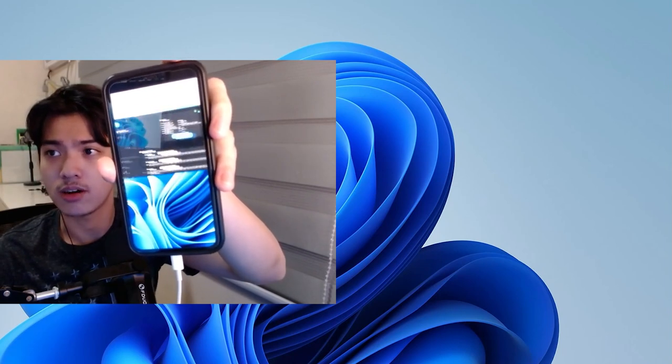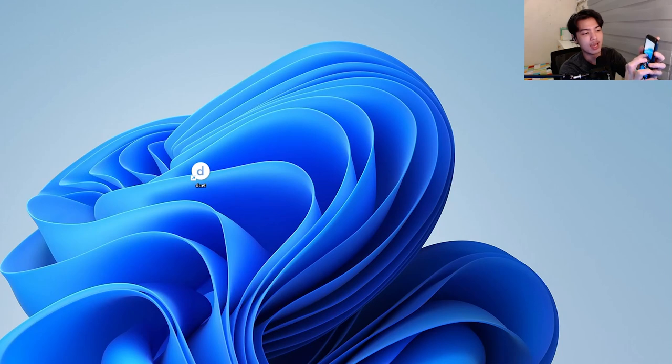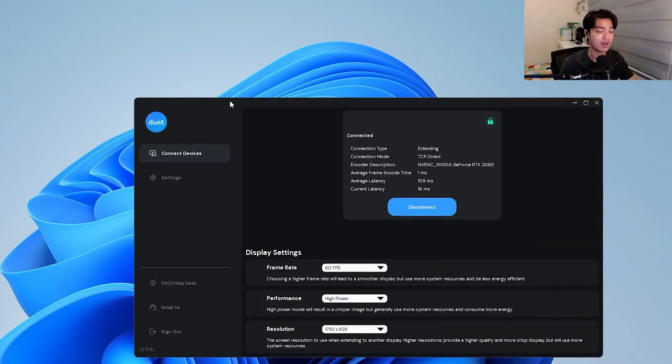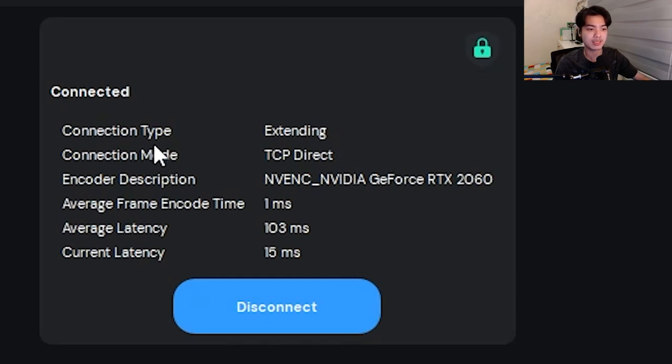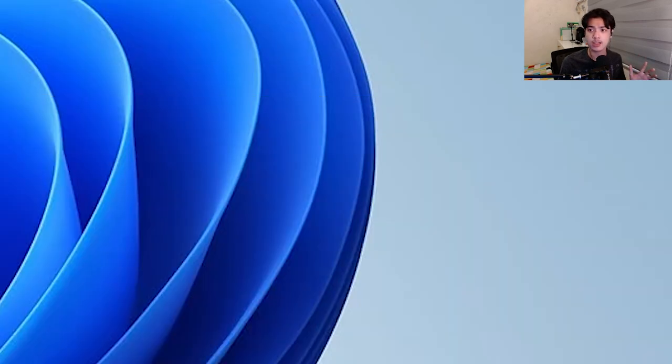Of course, as you can see, there are some latencies, and I can also use the touch screen to move the window around. That is just really cool. And that is just something that you can do. Imagine using this on an iPad as well. As you can see, connection type is extending. Connection mode is TCP direct, which means that I am using it through the Wi-Fi. And it should show Ethernet or something wired if I'm using it on a cable. There's latency right here. We got average frame encoding, average latency, and the current latency. As you can see, it is not really that high.